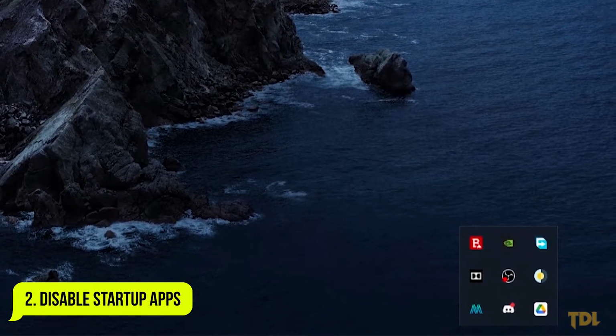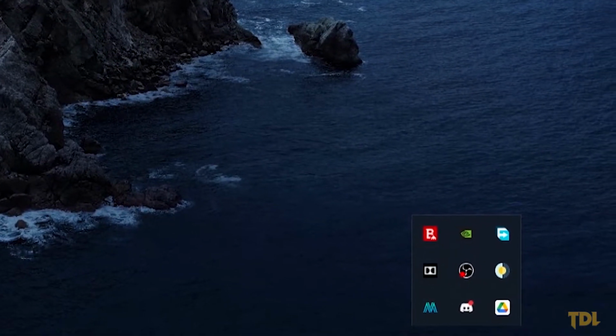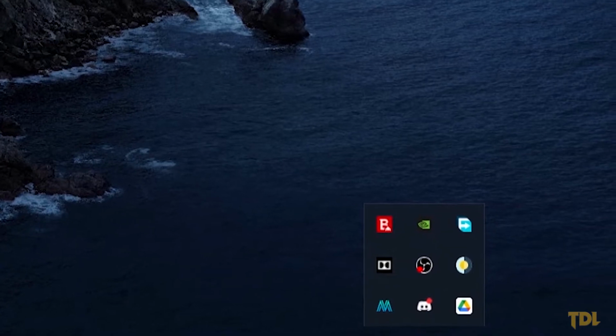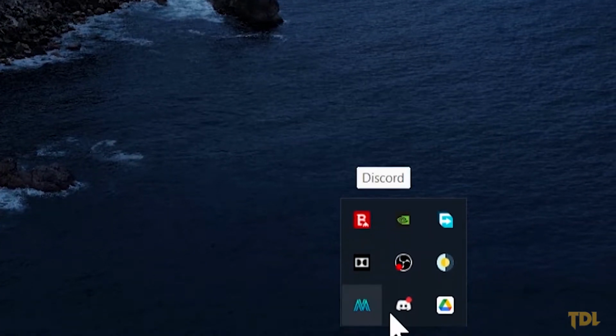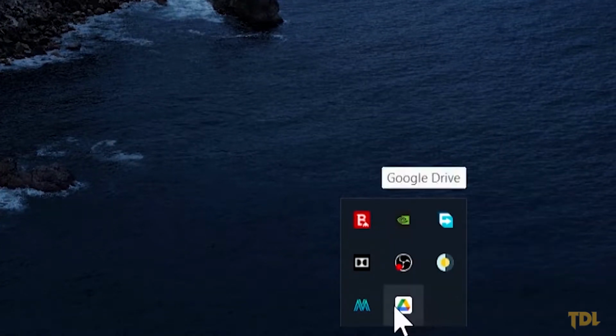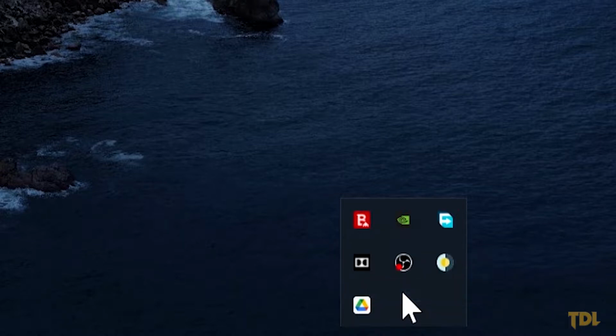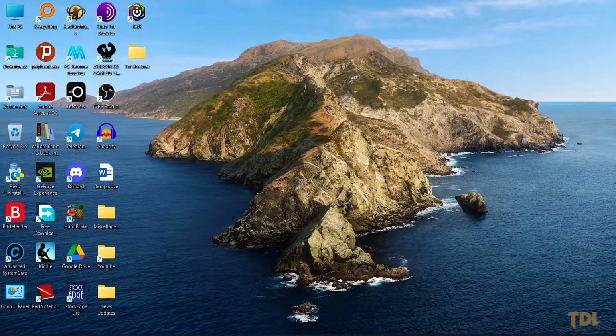When you install new apps on your computer, some apps can automatically turn on when Windows starts and keep running until you manually close them. This is one of the main reasons that slows down your computer. Therefore, it is advised to disable unnecessary startup programs.